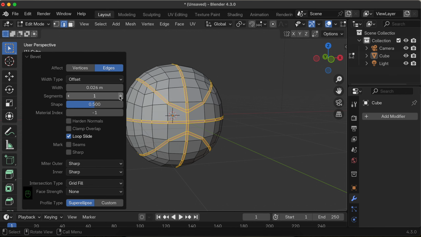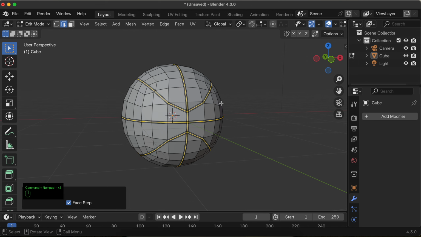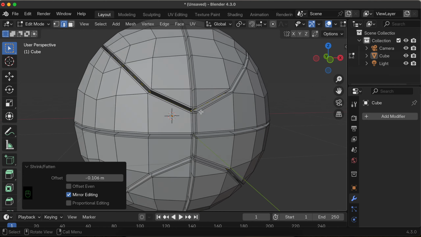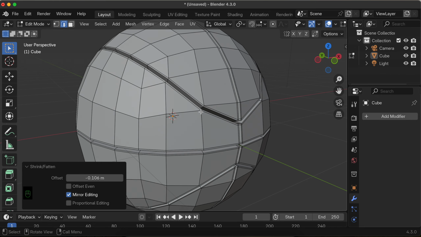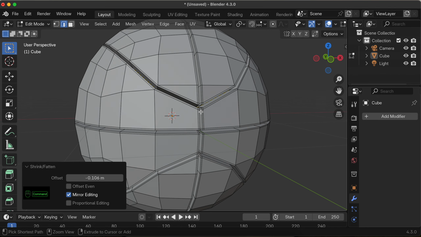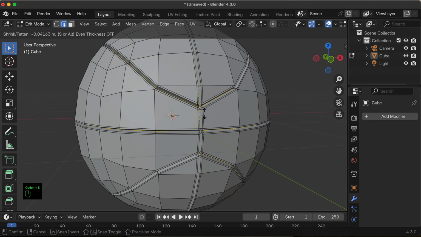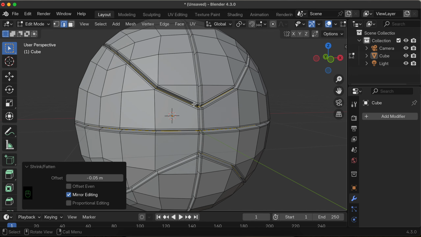Then again change the segments to 4 maybe, then just press Command minus twice. Once you do that, just press Option S and slide it in. I think it has slid it in or slid it out. Let me just do Command Z again. Okay, Option S, yeah, slide it in, not slide out, slide it in.